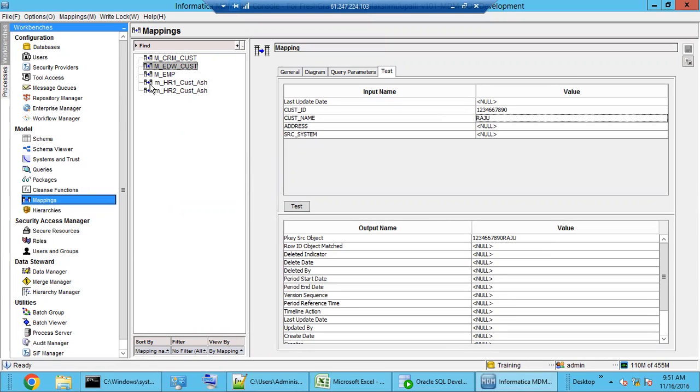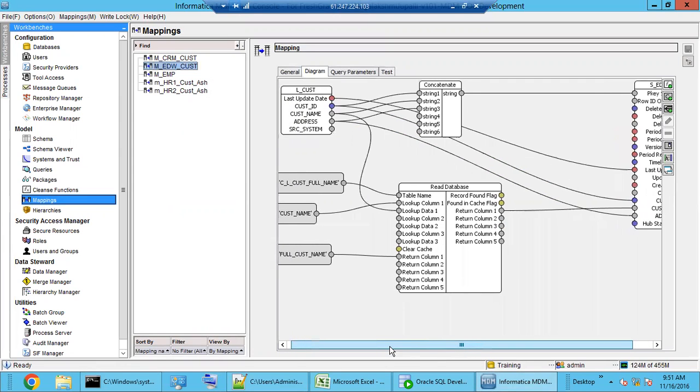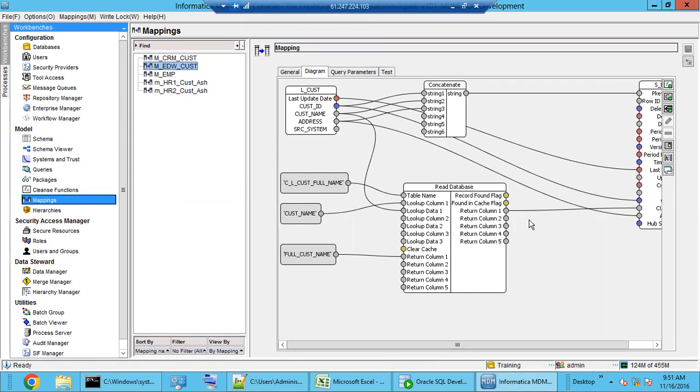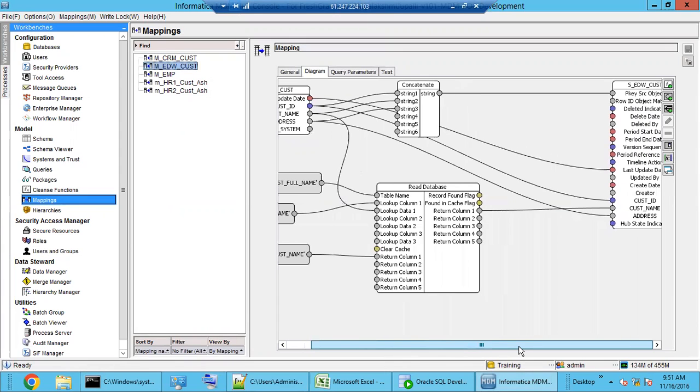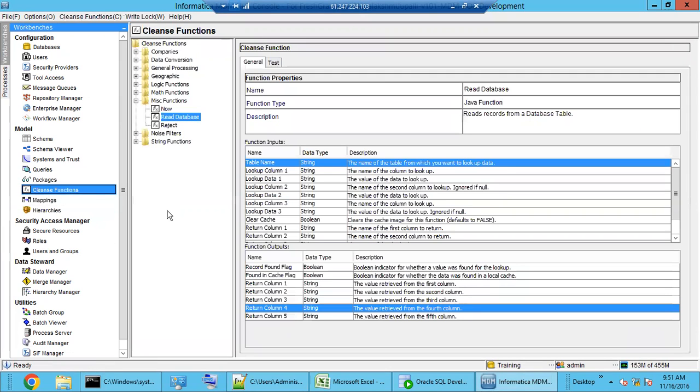Yes, the unconnected concept is not covered here. We have very limited transformations, only a few things available, because in a real-time project these things will be taken care of in the ETL part. I'm showing this just for understanding. Here we have lots of limitations in the transformation section. We saw concatenate, format, and read database. Now let's come to the clinch function.